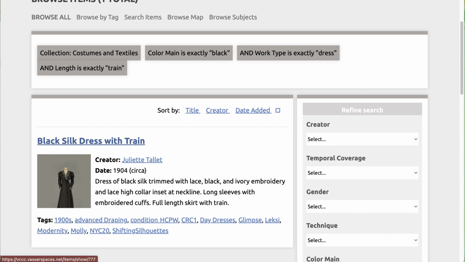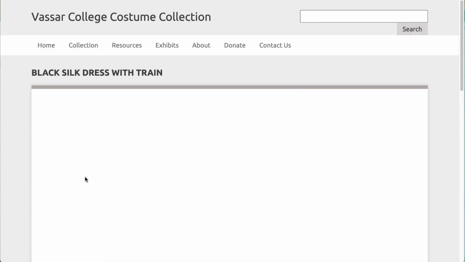So once you find a result that you want to find out more about, you can click on either the title or the thumbnail to go to the full page for the item. That's what we're going to look at next.